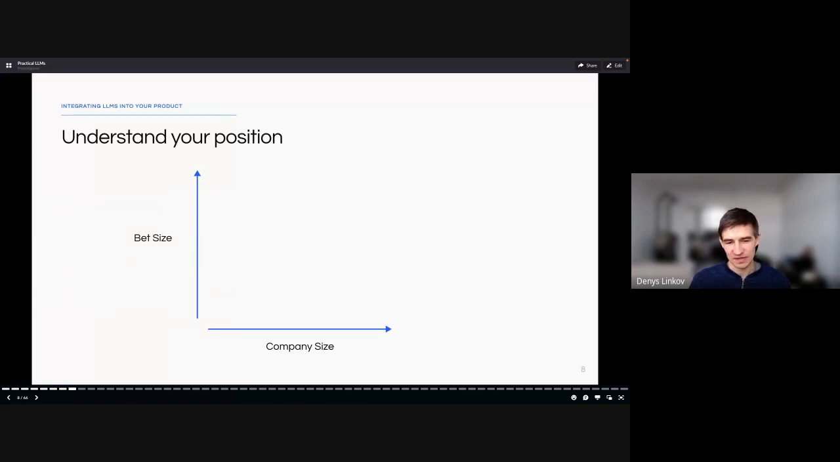What's your bet size and what's your company size? So bet size is how much are you investing in this? Is this a demo? Is this a feature? Or is this a full pivot of your company, right? And then when you're thinking about this, how big is your company? How much effort will it take to reposition your company as an AI company or reposition your product as such? So talk about something as an idea, as a scaling company, or as a large enterprise. So let's go through some examples.